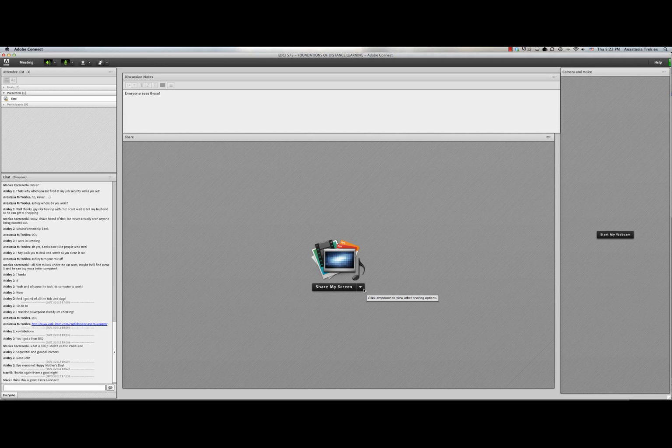So you can even share your own screen. So if you want to have someone seeing something you're seeing on your screen, you can just pull up your screen.